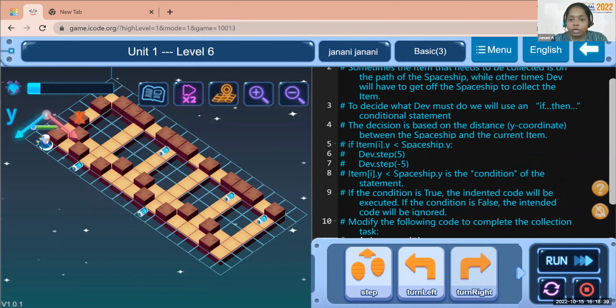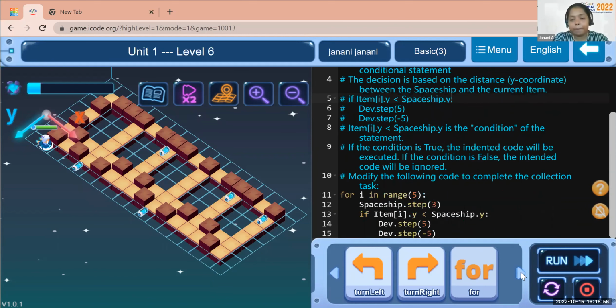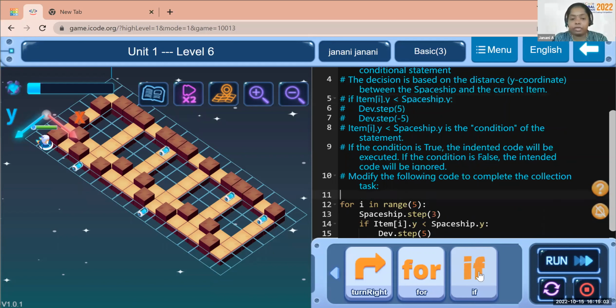And the command for the if statement is: if the condition item[i].y less than spaceship.y. Okay, and you should always put a colon after the if statement. So here it is. When you click on the if statement, it will directly type it. You don't have to worry. If, and then give the condition and finally give colon. Don't forget to put the colon.